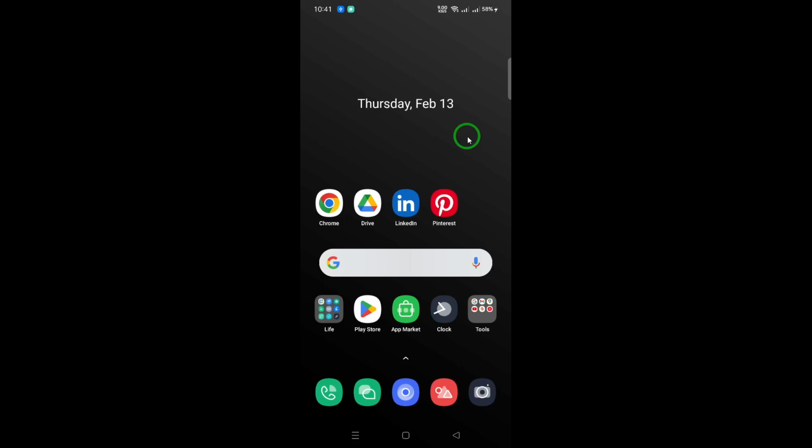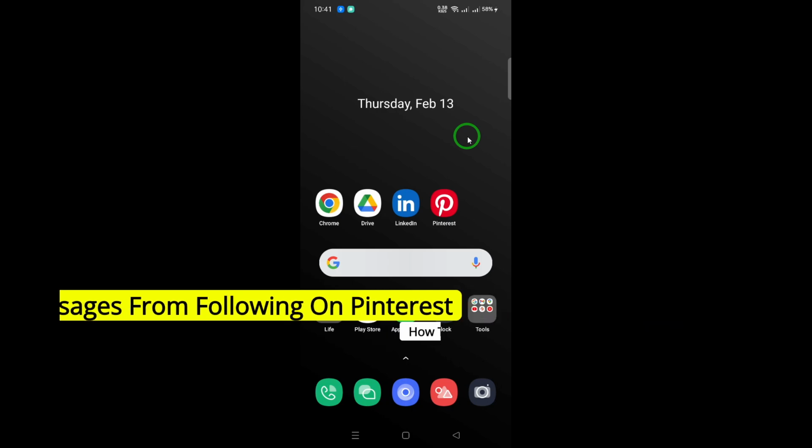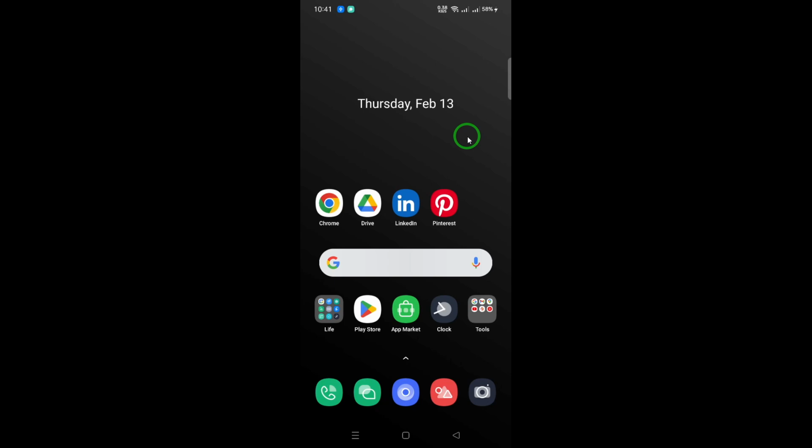Welcome. Today, we're diving into an updated guide on how to adjust your Pinterest settings to allow inbox messages from those you follow. This is a fantastic way to open yourself up to more connections and collaborations on the platform, so let's get started. First, open your Pinterest app on your mobile device.